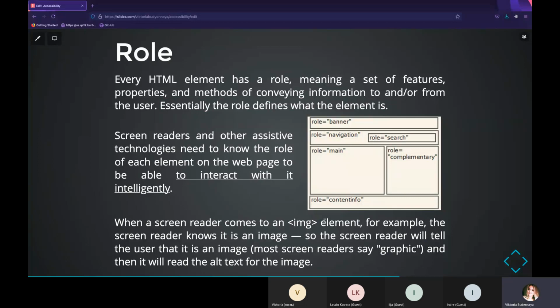When a screen reader comes to an image element, for example, the screen reader knows it is an image, so it will tell the user that it is an image. Most screen readers say graphic, though. For example, NVDA, I think, tells graphic, and VoiceOver from Mac tells image. And then it will read the alt text for the image. So this alt text is what I was talking about when I said that we should create alternatives for images. So the alt attribute of the image helps doing that.